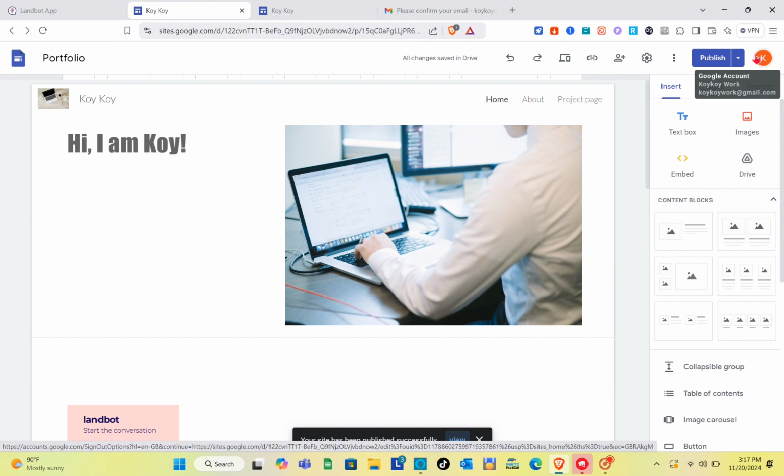And then when someone visits your Google Sites, or someone clicks on your Google Site links, it redirects to this page. And then if they would like to ask questions about your page and you're not around, then they just have to ask your AI chatbot.